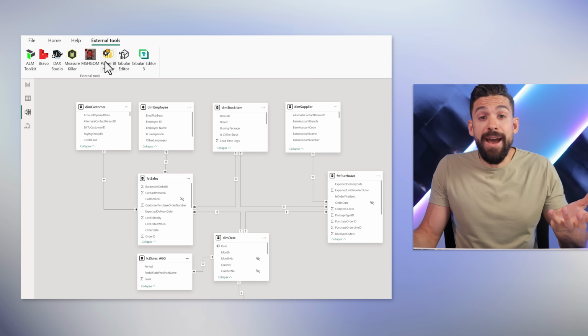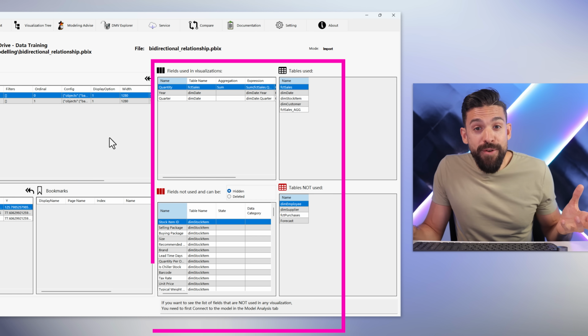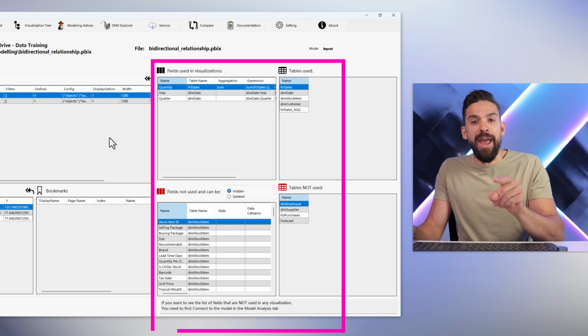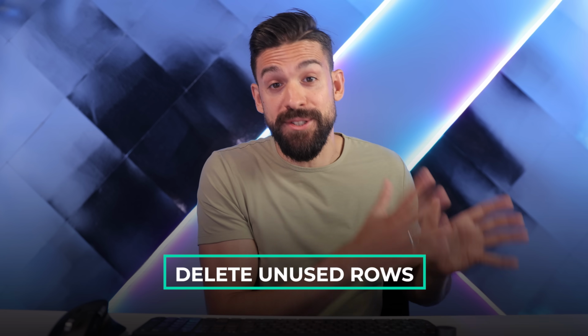Or we could use Power BI Help, which also gives a nice little overview of the used and unused tables and columns. Then step number two, well, you also want to get rid of all of the rows that you don't need. Or let me rephrase that a little bit better. Aggregate the data to the level of detail that you need for the visualizations that show on your report.